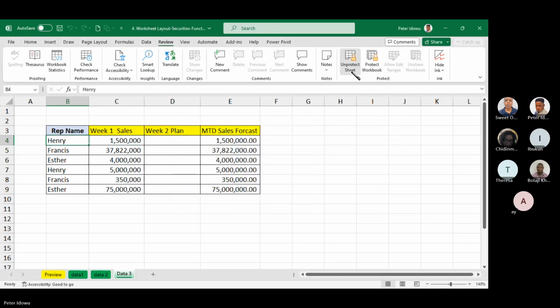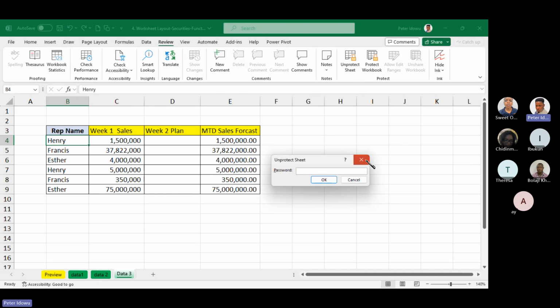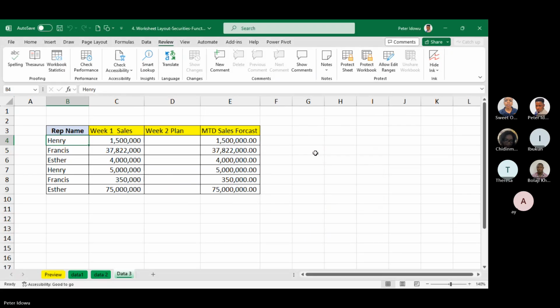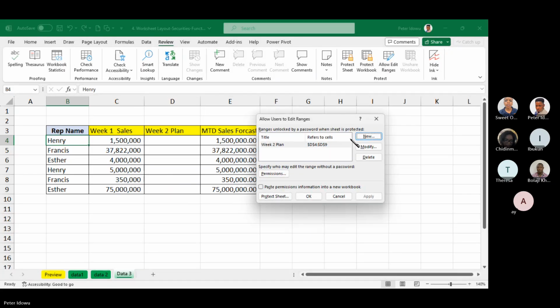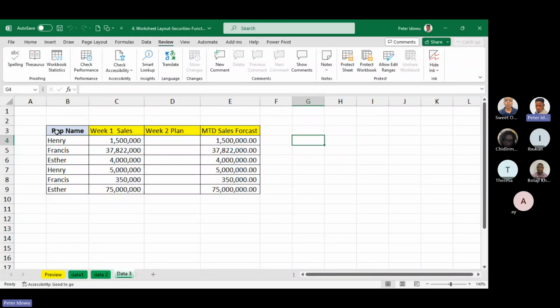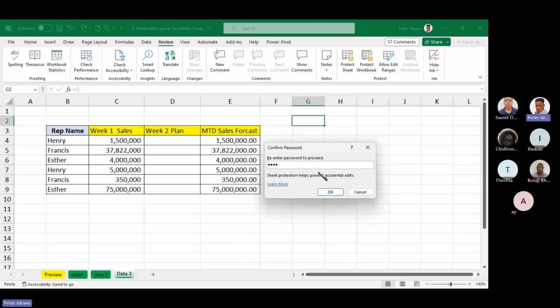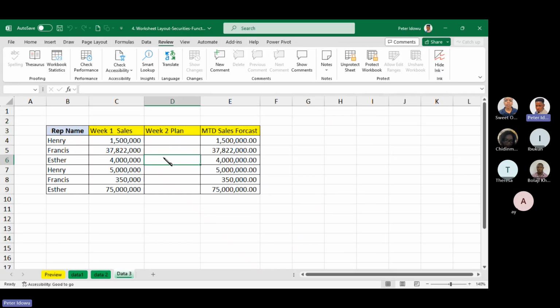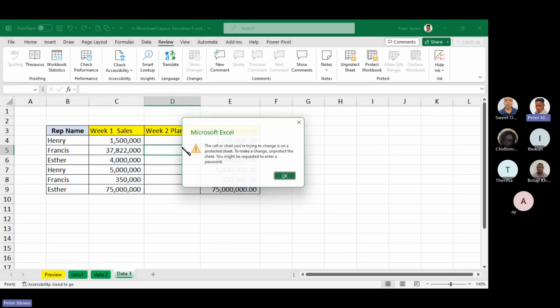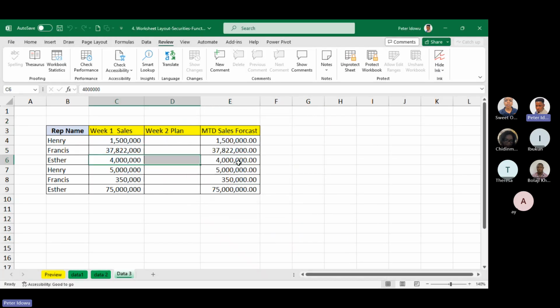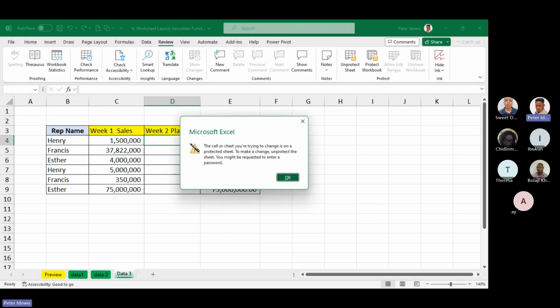I think I've done something here before. Let me remove that. I'll protect sheet, 1, 2, 3, 4. We will delete this. Okay, I'm going to go again. So let's say I want to protect this sheet now. I click on protect sheet, 1, 2, 3, 4, password, depending on what you want. Then 1, 2, 3, 4. Now look at something. Even if I send this to somebody, the person will not be able to work with this sheet, because the person will not be able to enter anything here.